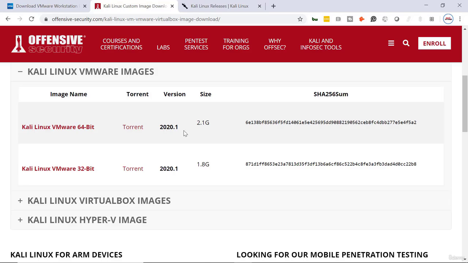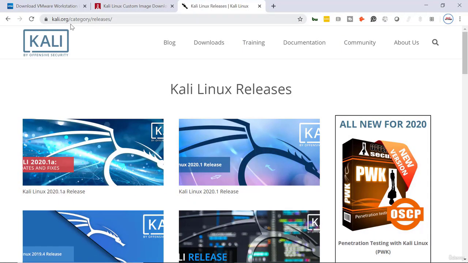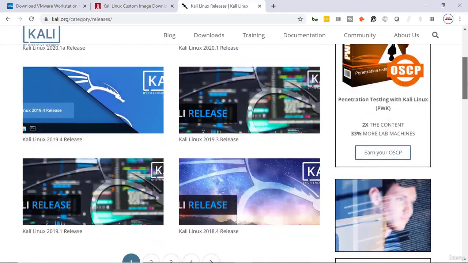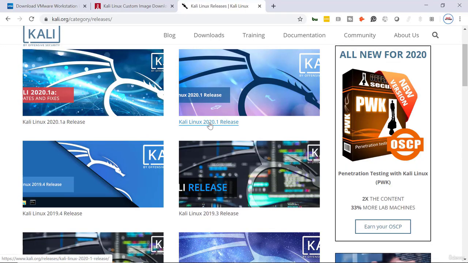If you want to download the earlier versions of Kali Linux, go to this website here, kali.org/category/releases, and you'll be able to see all of the previous releases. The main difference between 2020.1 releases and the previous releases is that this release has a default non-root user named Kali. The previous releases have a default user called root, and it has unlimited access to the system. In the new releases, you need to use the sudo command with many of the commands in order to interact with the system.